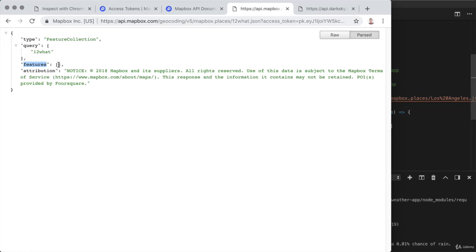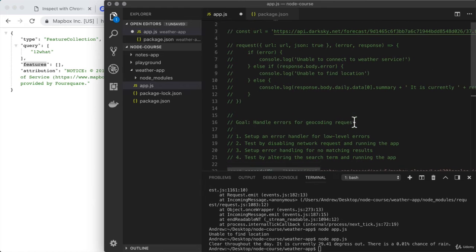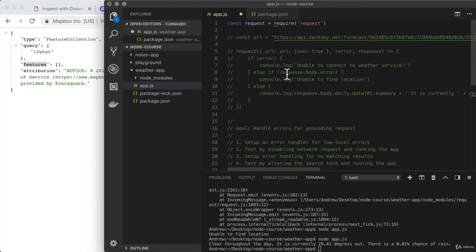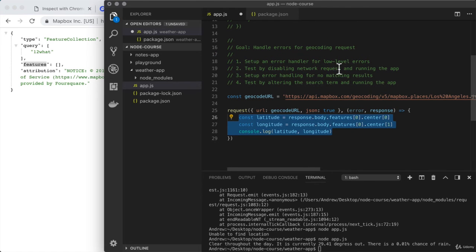So if we are getting an empty array, obviously we're not going to be able to look in that array like we're doing right here to pull out the latitude and longitude. So you want to set up an else if like we did above, but you want to check if the features array has a length of 0. If it does, you want to go ahead and print a message saying something like unable to find location, try again with different search term. Then you want to go ahead and actually test that out by messing up the URL over here to generate 0 search results, running the program, and making sure you see that message print.